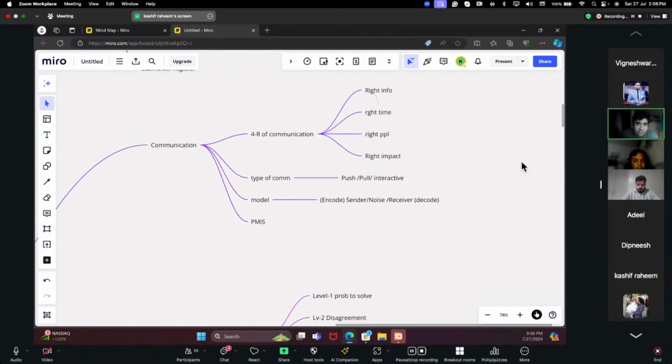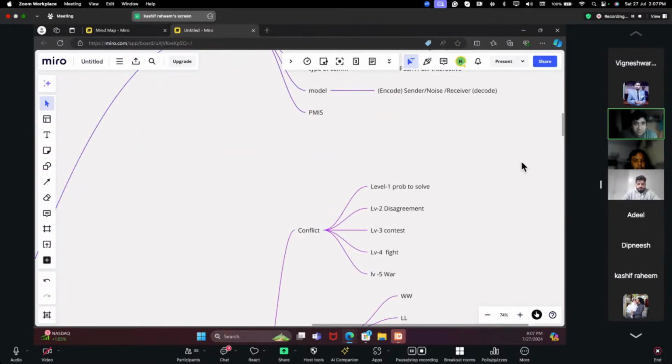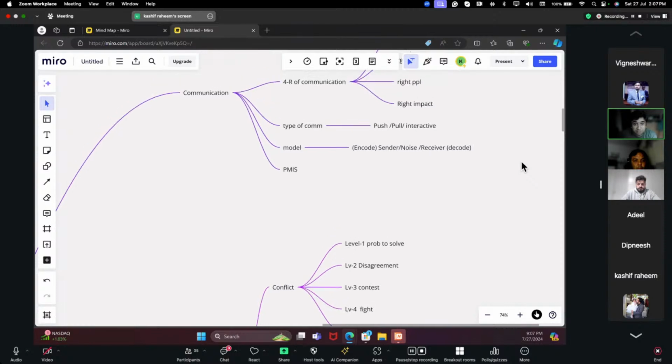Okay, we have the 5 Cs of communication: right information at the right time to the right people to have the right impact. And then we have types of communication: pull, push, interactive. Push, no effort; pull, where we require some effort; and interactive, which is like face-to-face or two-way communication. In the communication model, we have a sender, which is sending information in encoded form, and the receiver is decoding it, and anything in between is called noise, and from receiver back to sender is called feedback. And then PMIS and communication. Next.